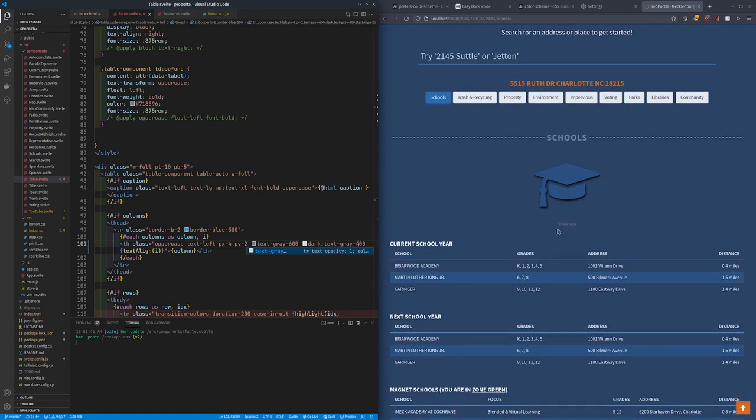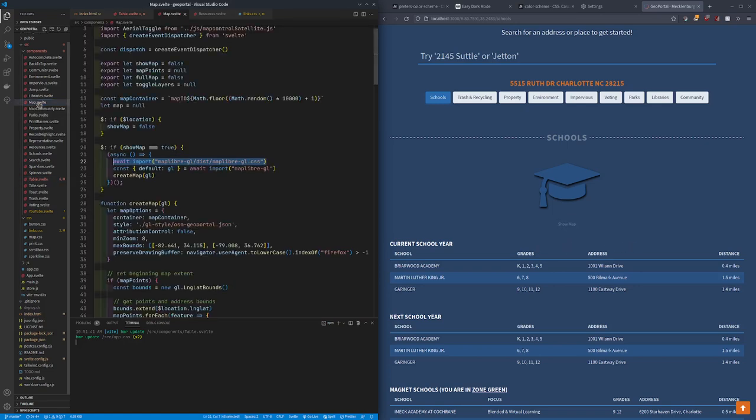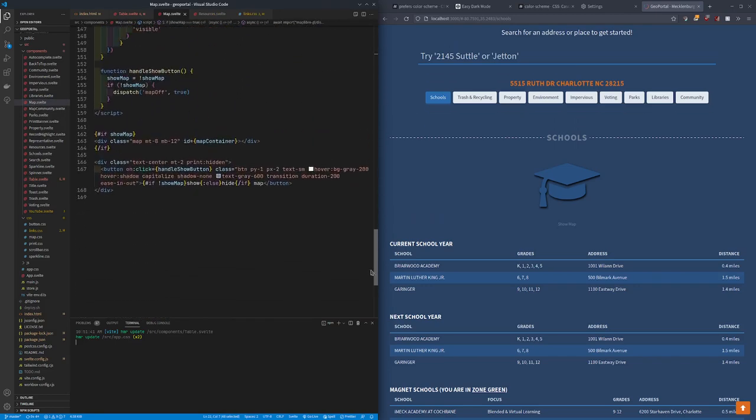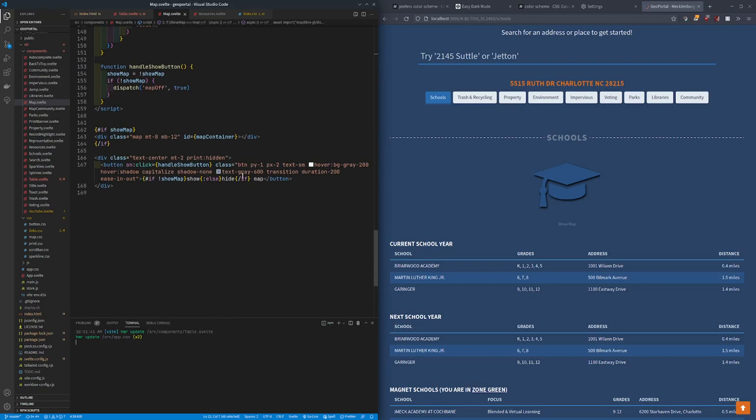Now the show map button is way too dark. I think that's just on the map component. It's like a toggle. Yep, button. Okay, we're going capitalize show text gray hover shadow. Okay, the background. What we need to change is the text. I mean, this is actually probably okay when you hover it.